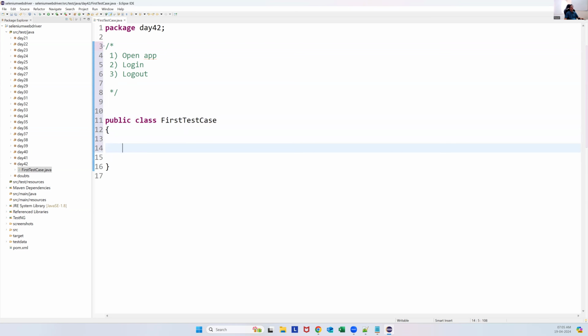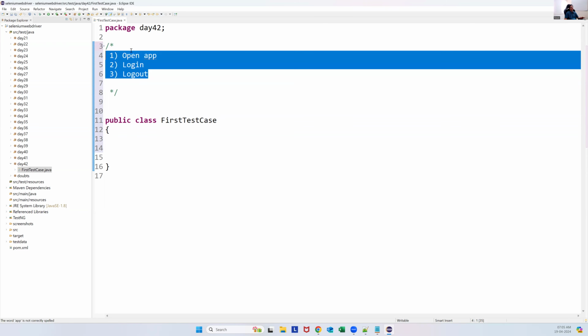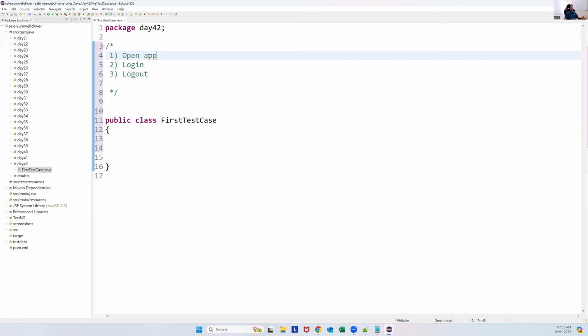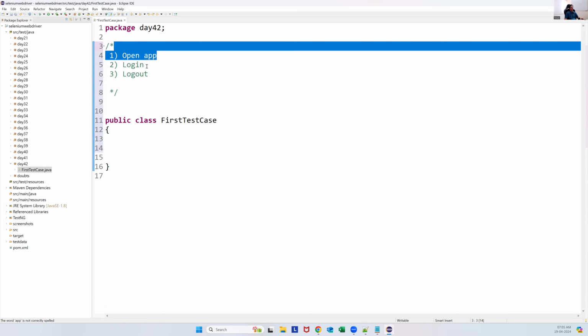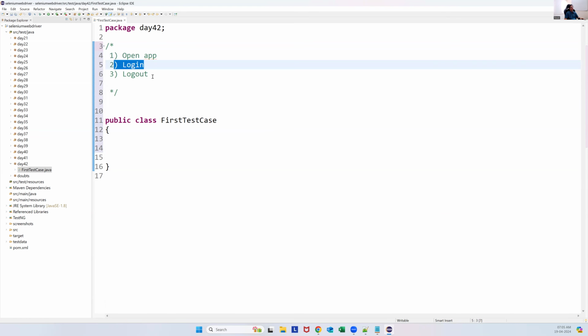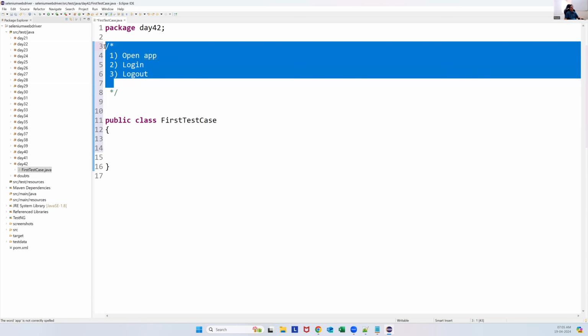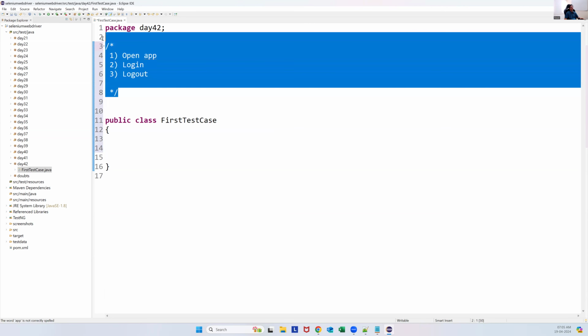And in this, for every step, we will create a method. Normally you have only 3 steps here, but once you convert this into automation, we have to write many steps. For opening the application, at least we have to write 2 steps. For login, at least 3 steps. For logout, 1 step. Sometimes you may have only 1 step, sometimes you have to write multiple statements for 1 step. So we need to understand the test case, and accordingly divide this into multiple methods.